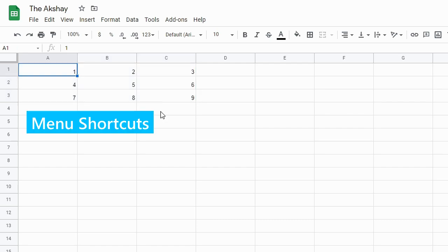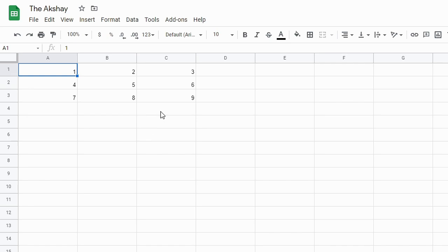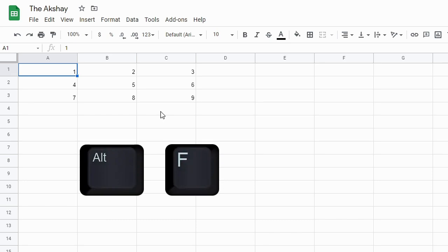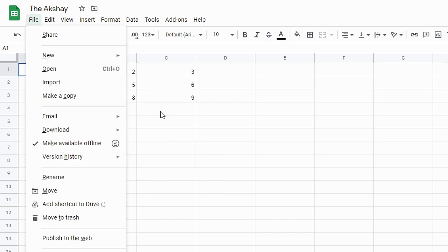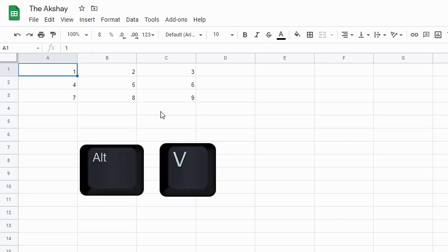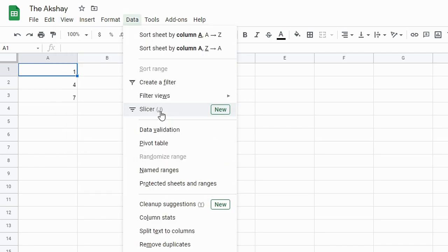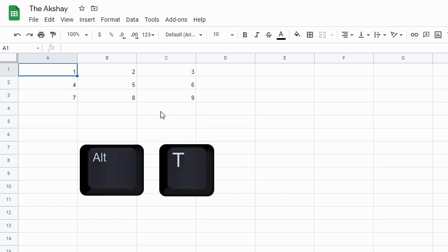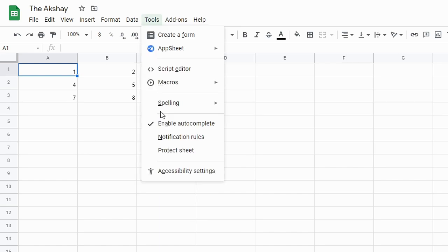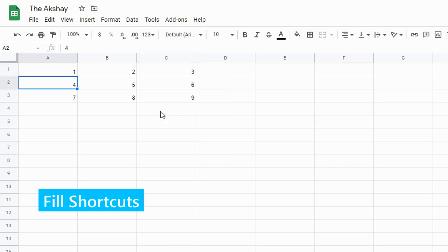Similarly, you can open other menus using shortcut. For example, for file menu, it is Alt F. Press Escape to close it. Alt V for view. Alt D for data menu. Alt T for tools.